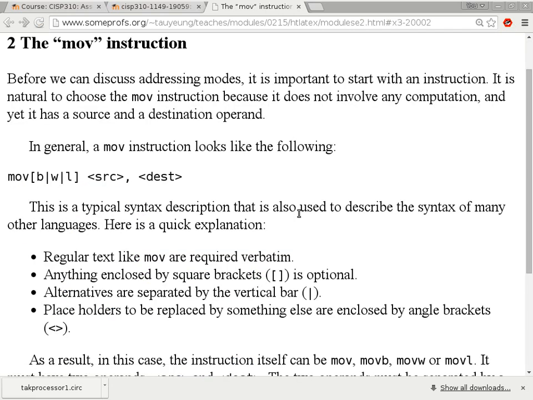Now the move instruction is very, very general. It's very typical of a CISC architecture, in that they roll many different instructions into one single mnemonic. MOV is a mnemonic. It is just an abbreviation of a word that we understand, so it makes it easier to say, okay, this instruction is going to copy from one location to another location.